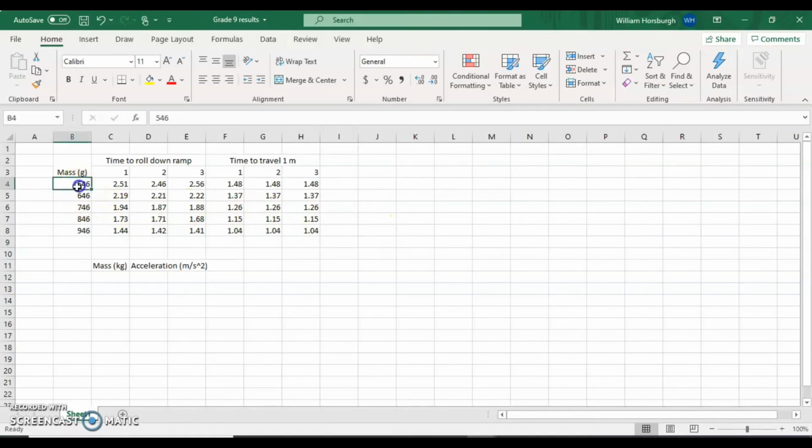I measured the mass of the car and then added the 100 grams, 200 grams, 300 grams and 400 grams. So that's the mass of the car. Then I rolled it down the ramp and I timed it to roll down the ramp because that's when it's accelerating. So for our acceleration formula, acceleration is change in velocity over time taken. So the time taken in that acceleration formula is this. It was rolling down the ramp. This is how long it took to roll down the ramp for my three trials.